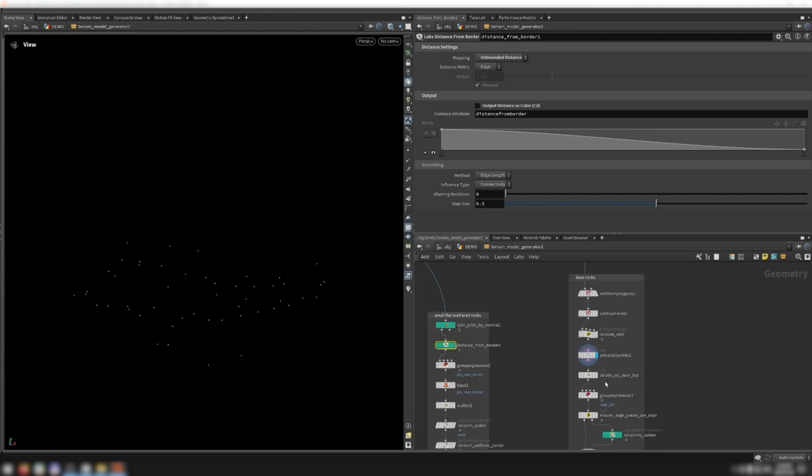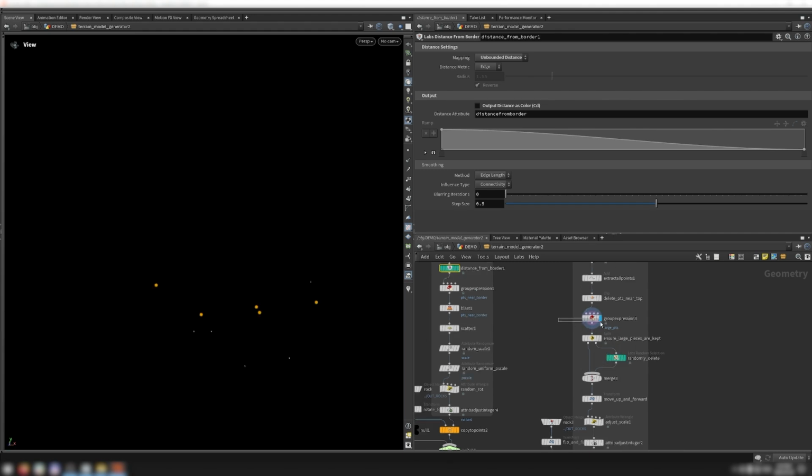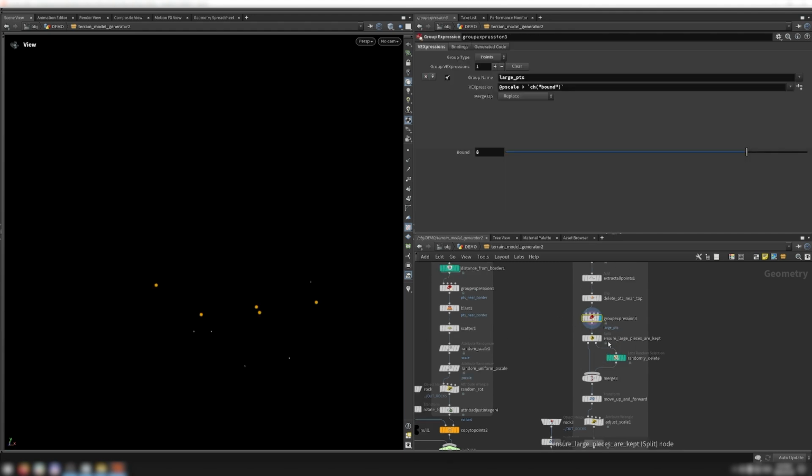Because I only want these rocks at the base of the island, I use a clip node to get rid of the ones at the top. I also want to be able to randomize these rocks, so I use a Labs random selection to randomly delete some of them. However, I want to ensure that the largest rocks always get kept, so I use this group expression to group the points that correspond to large spheres, and I exclude them from being fed into the Labs random selection node, so they're always preserved.